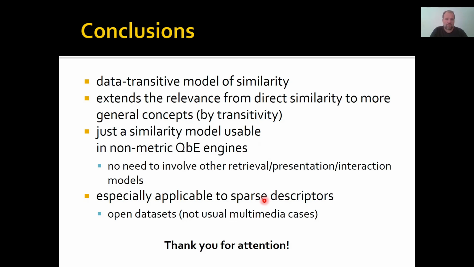So, to conclude, we have introduced the data-transitive model of similarity. It's a meta-model. It aims at extending the relevance that is usually interpreted as the direct similarity to something more general, to more general concepts. The means to achieve it is the transitivity, and we can get results that are more complete, more orthogonal, or more complementary to the original query.